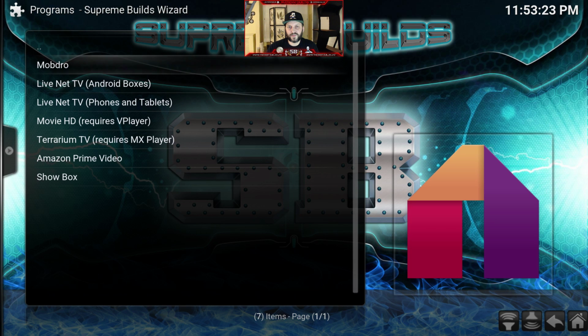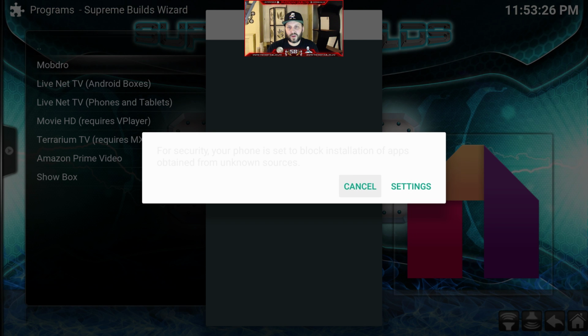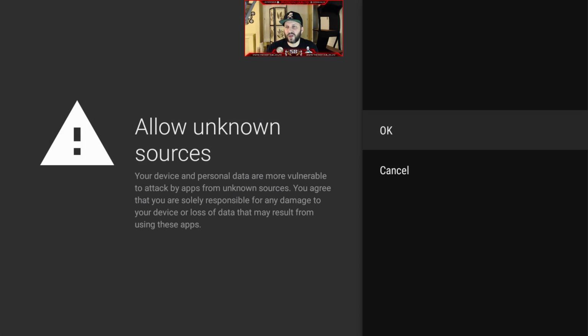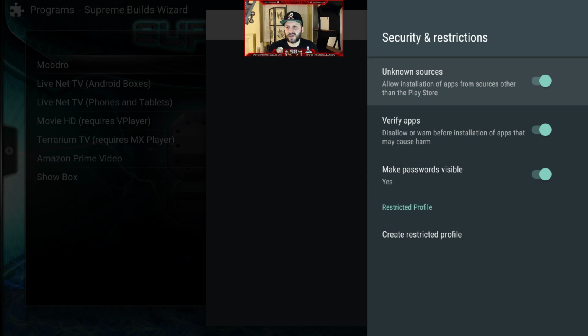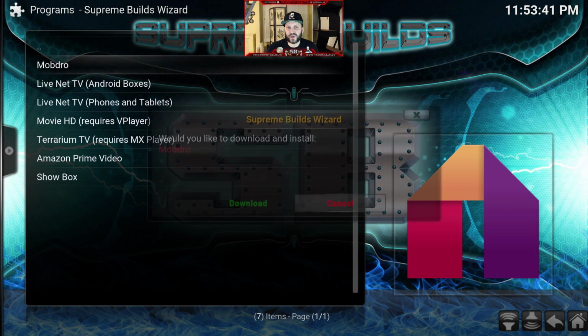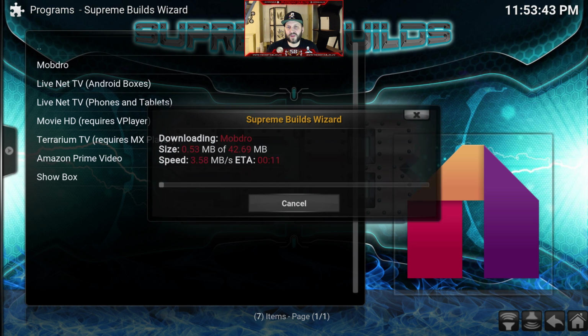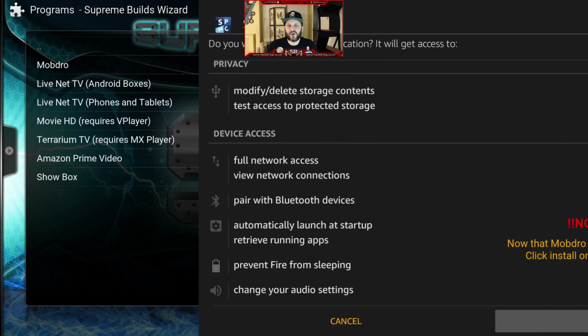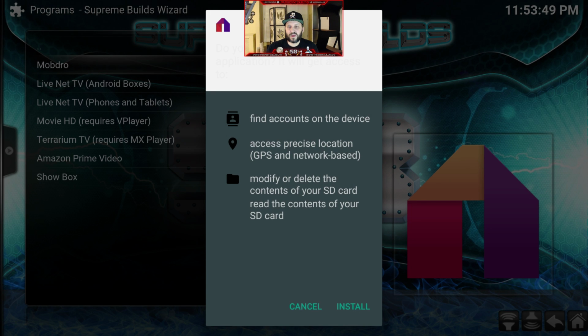Click install. Oh, see, for security, your phone is set to block installation of apps obtained from unknown sources. I forgot to turn that on since it's a new box. So turn on unknown sources right there. Select OK. Now it's on. It's all good. You can just go back. Click Mobdro again. Yes, I'd like to do that. Go ahead and get it again. Install. Move over. Click Install.